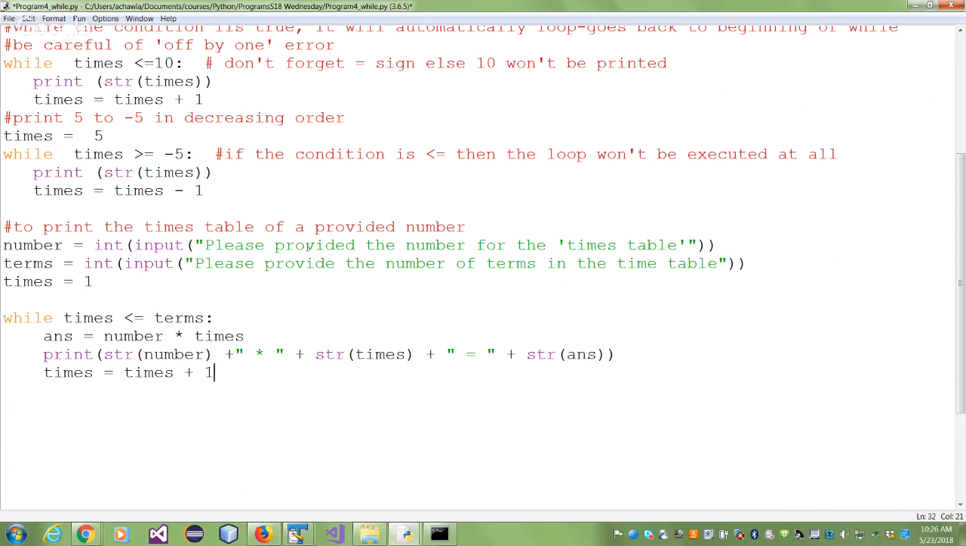So I took the number. Please provide the number for the times table. Please provide the number of terms in the times table. And it didn't give me an error, but I didn't see if it gave me the quotes. Did it give the quotes? I don't know. I didn't notice.